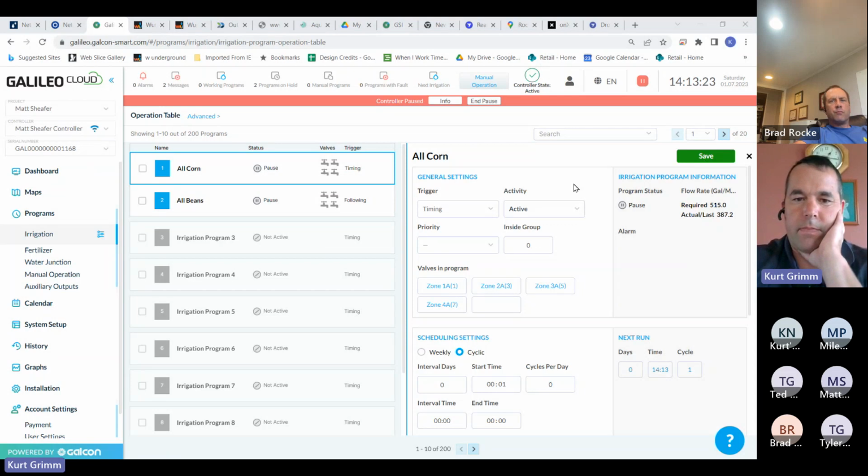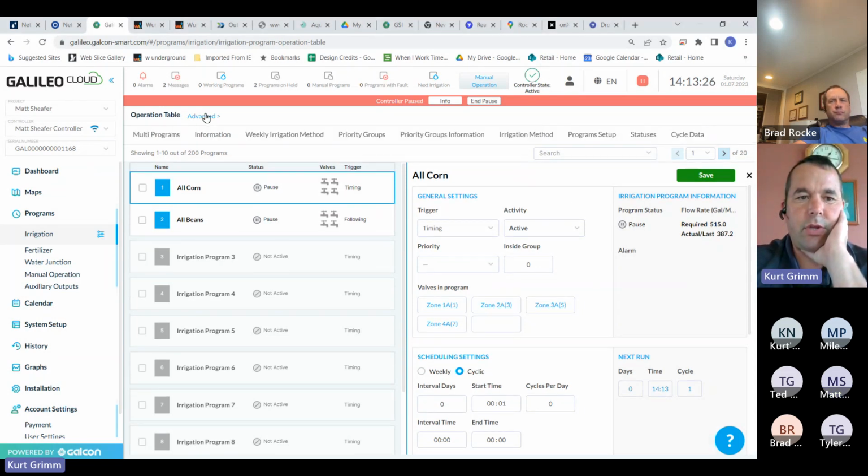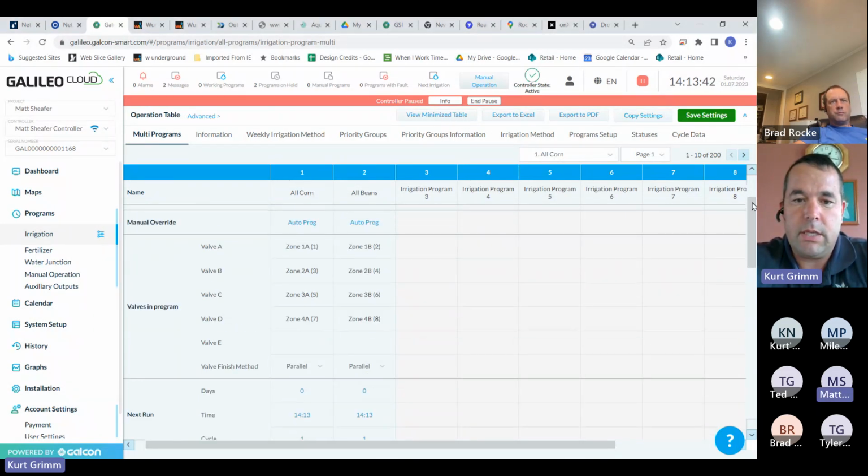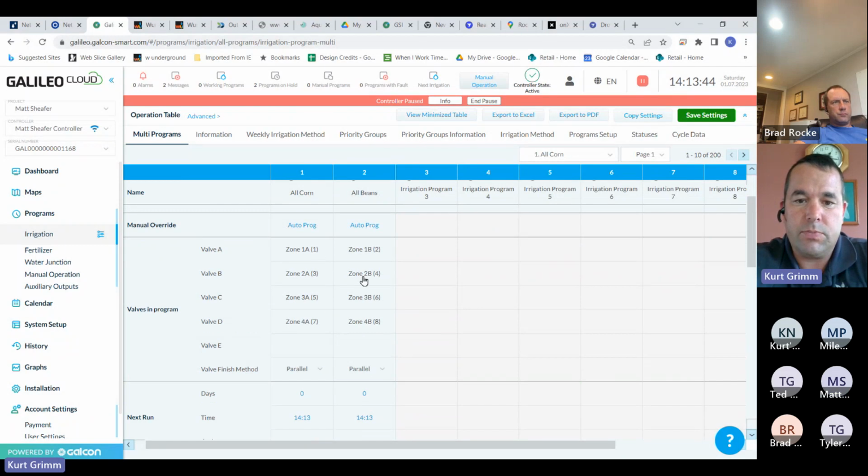So that's kind of the programming side of it. Let me show you the other views. The multi-program one is the other one I use. This is the one they had last year, and so I kind of got used to it. But the advantage of this is it allows you to see everything on one screen. So here's program one, here's program two. And so we can see that program one is all the A zones, program two is all the B zones.